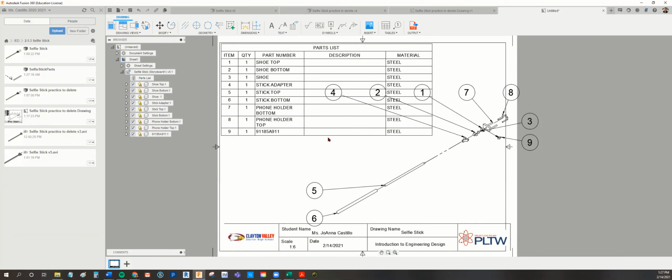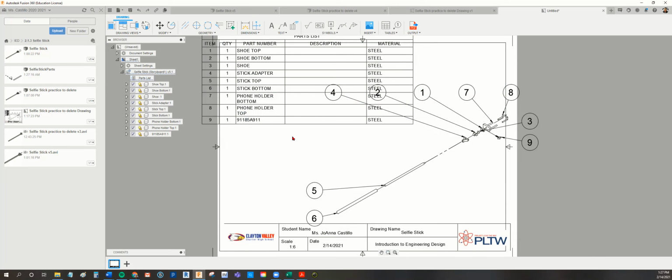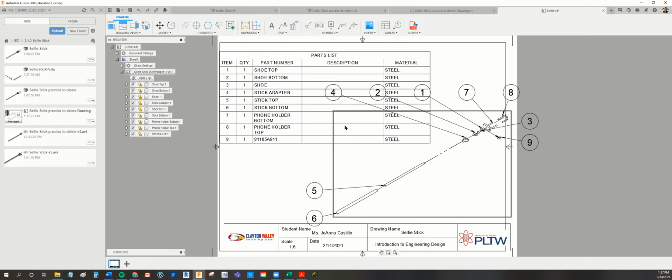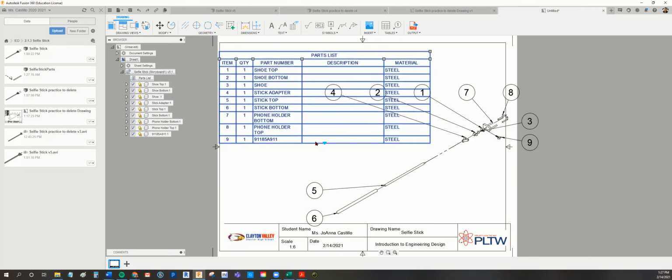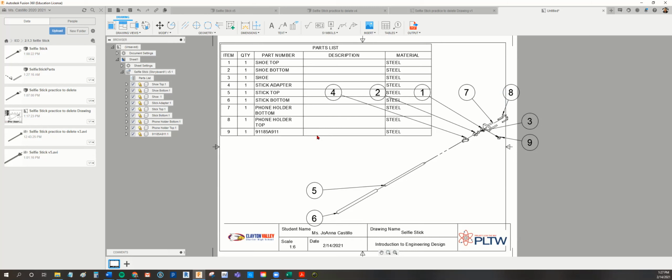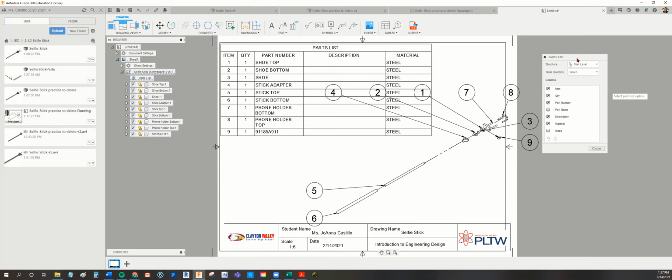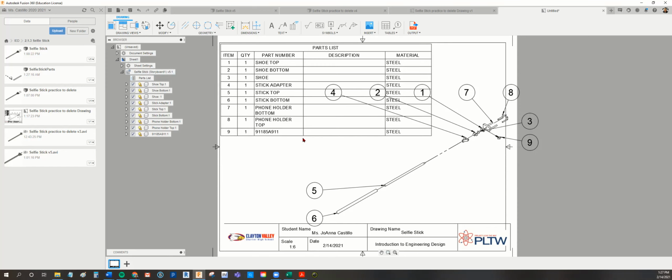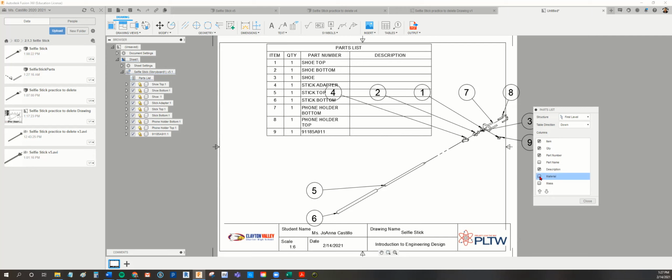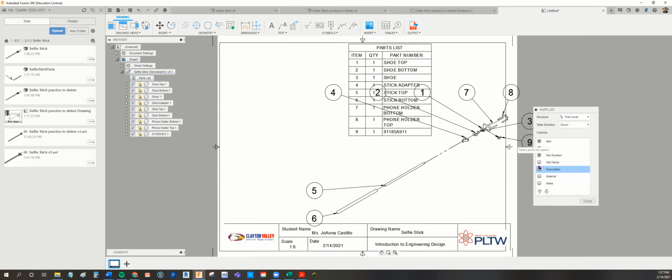So now what I'm going to do is double click on the parts list table here. Trying to get the other window open. Oh, there we go. So I double clicked, see that? I got the parts list window open. And then I'm going to uncheck materials because we don't really need to see that. It's all steel. And then I'm also going to uncheck the description because we really don't need a description. So then we just want this little table right here. Hit close. The item, the quantity, and the part number.